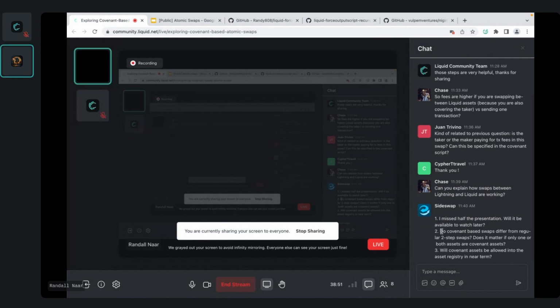Awesome. And then, do covenant-based swaps differ from regular two-step swaps? It doesn't matter if only one or both assets are covenant assets. I'm not quite sure what the two-step swaps are, but only one asset needs to be covered, which is the offered asset when you're making a sell order, which is what I was going through here. So yeah, only that one input asset that's being offered needs to be in the covenant.